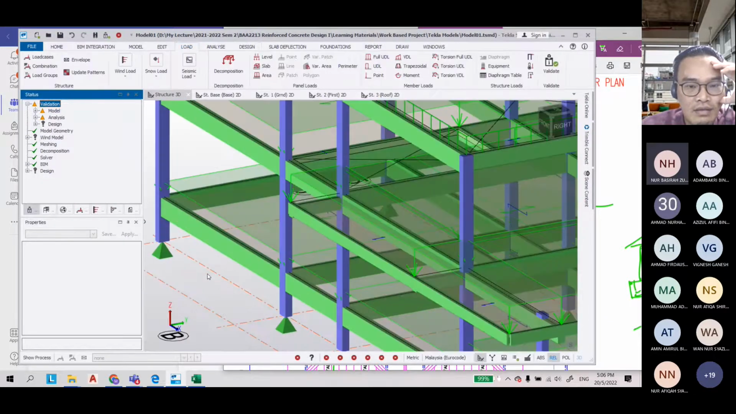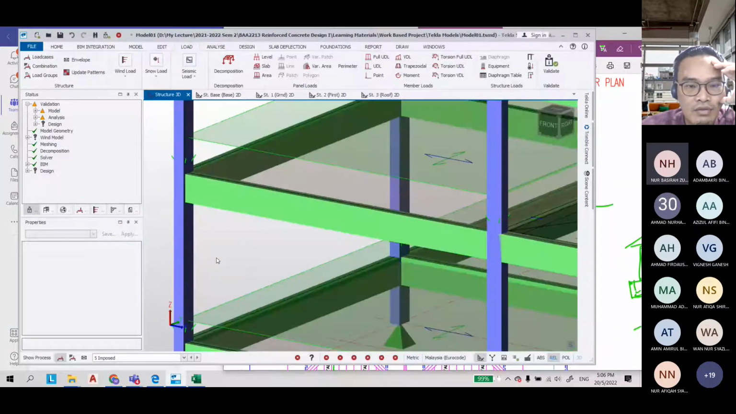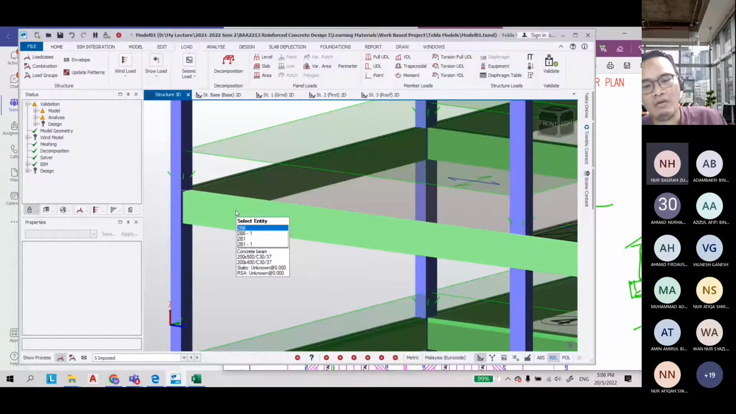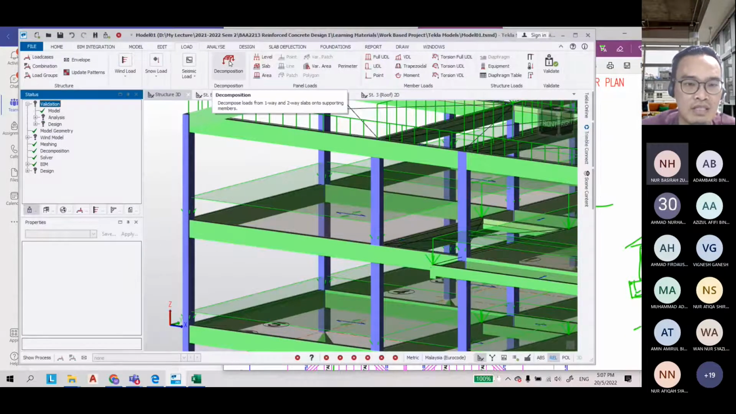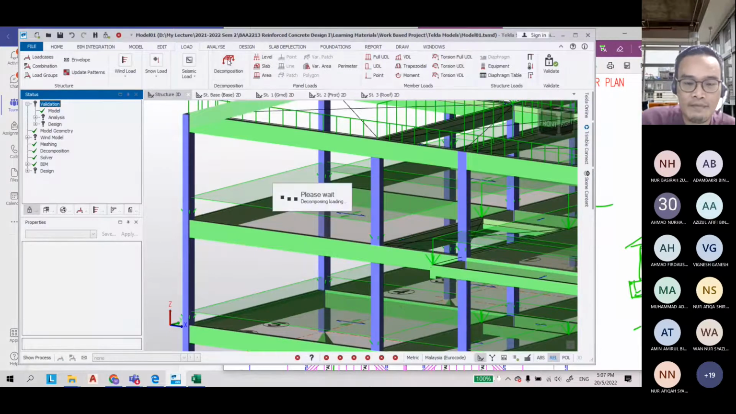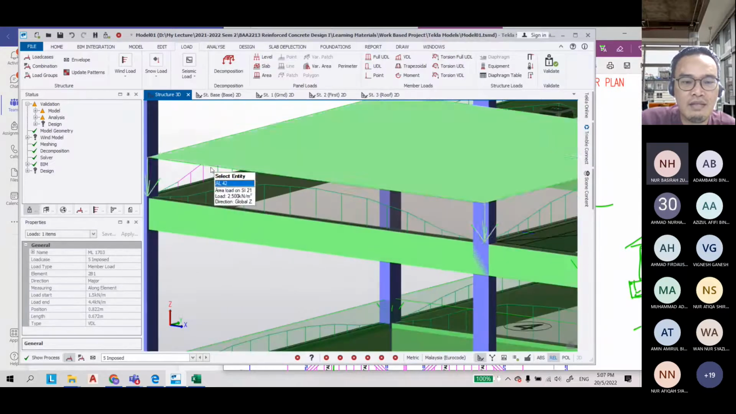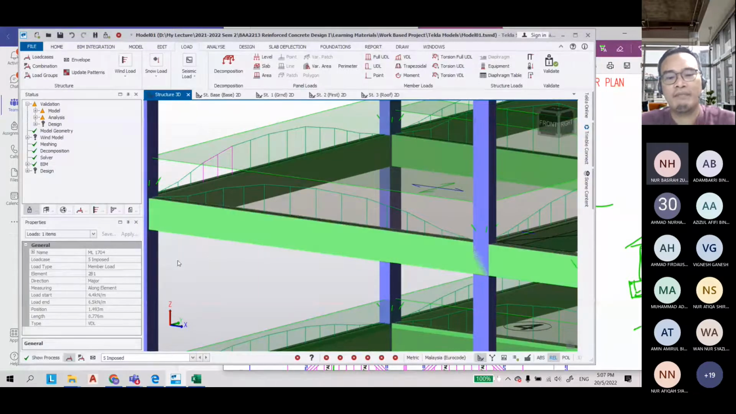You can see here, this is the impulse load. You can see that the impulse load is still not distributed or transferred to the beam. So you have to click decomposition. Validate first and then click decomposition. And wait. You can see here, the trapezoidal. This means that the load from the slab is already transferred to the beam.